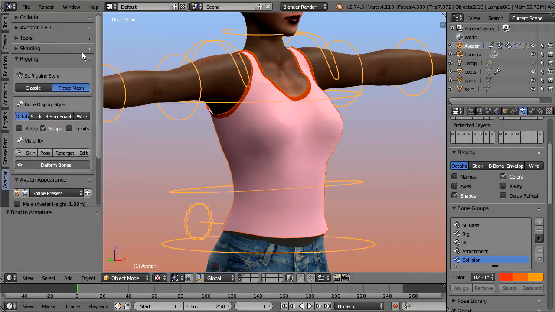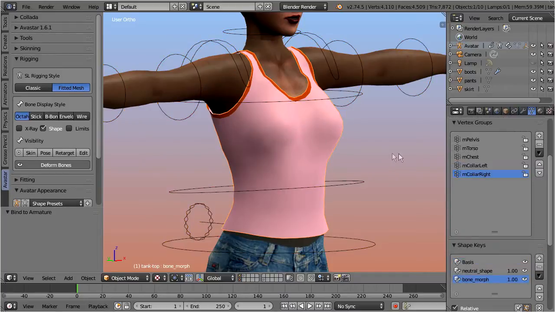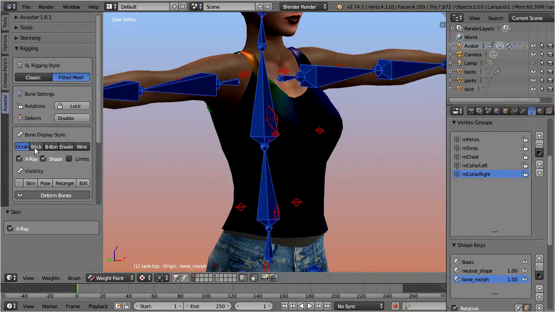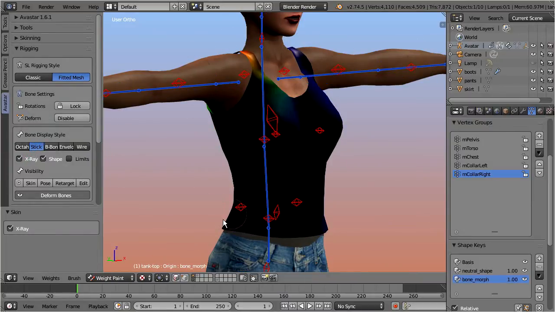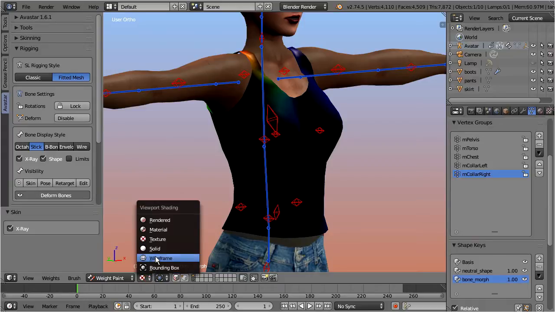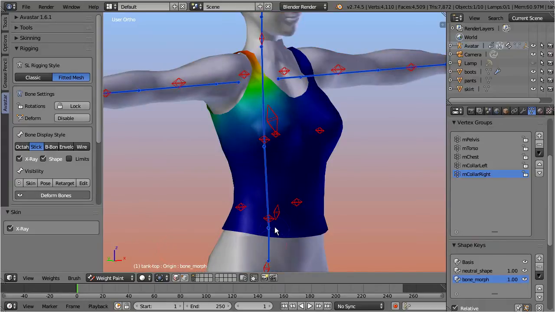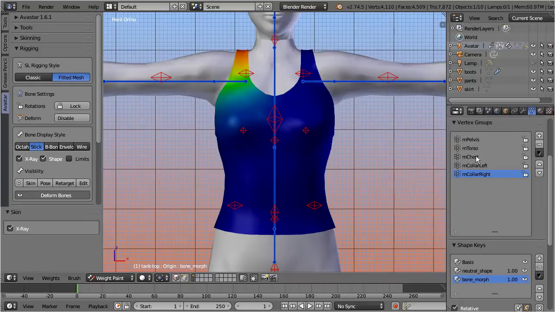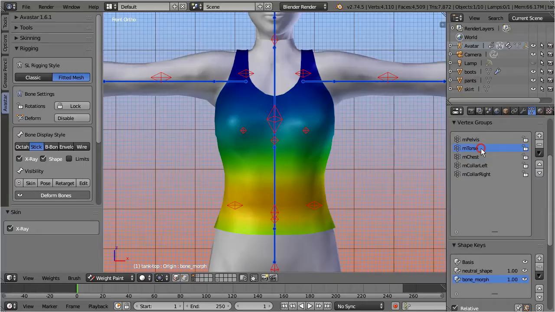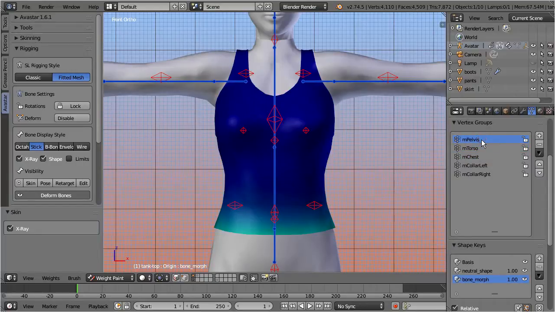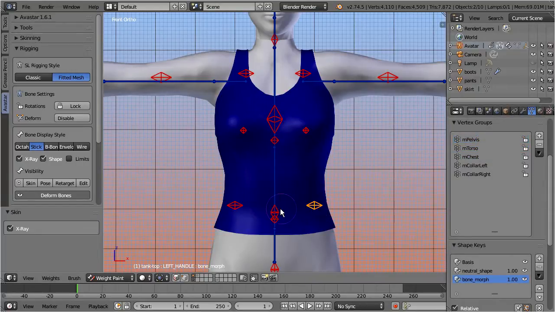A quick inspection shows that we now have weight maps only for the classic bones. We will change this now. In the rigging panel, select the preset for skinning. Then set the display mode to solid. Let's inspect the initial weights on our model. We see we have only classic bone weights, while all fitted mesh bones are still not weighted at all.